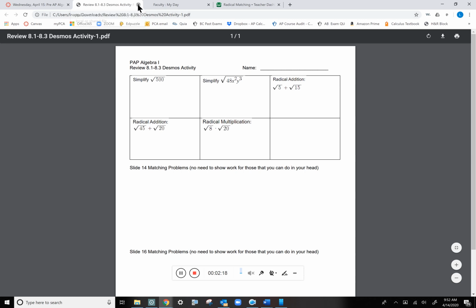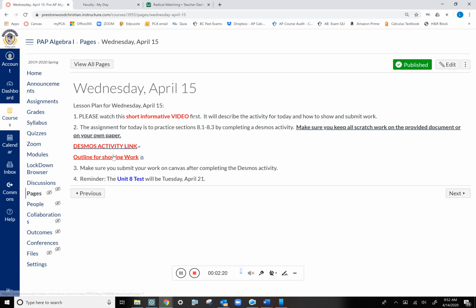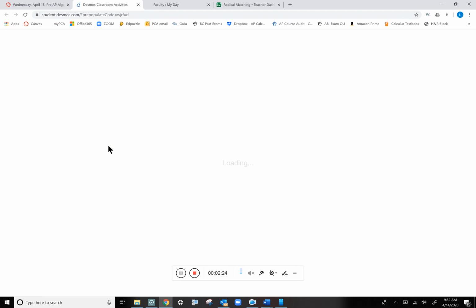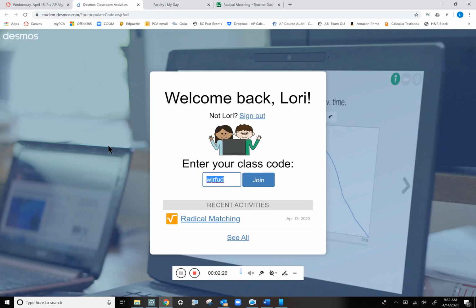Okay, so something else I wanted to mention is when you go to this Desmos activity link, it's going to take you straight to the sign-in page, and it's got the code pasted in there for you. So don't delete that code. All right, the code is pasted in there, and mine says "Welcome back, Lori," because it recognized my email account. Hopefully, when you get to yours, it'll say "Welcome back," whoever.